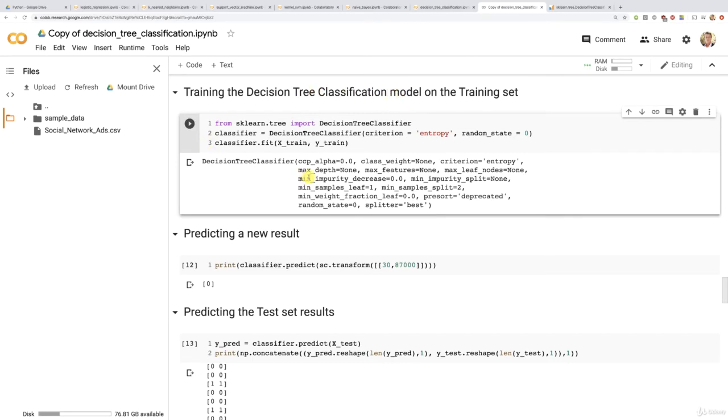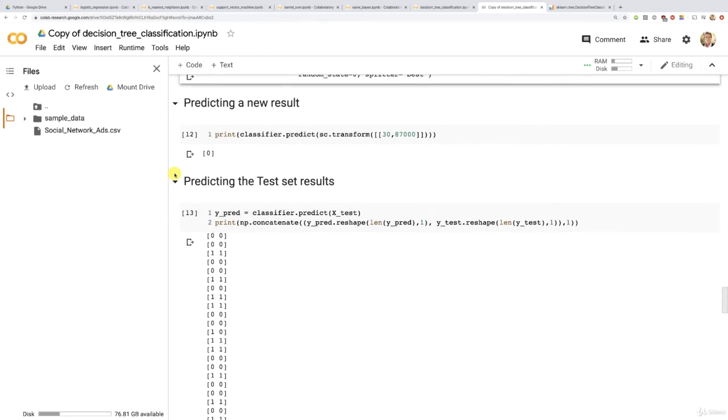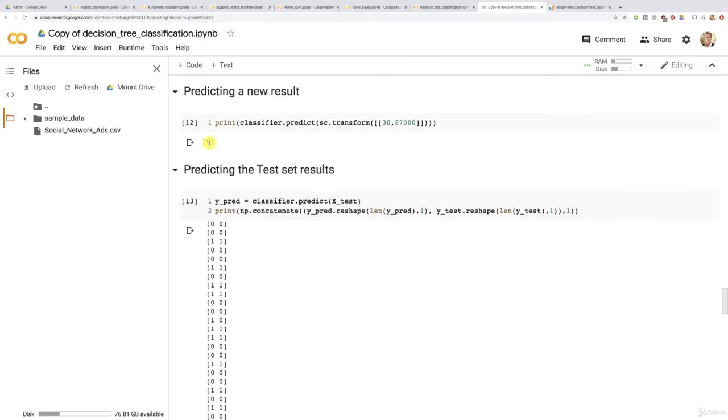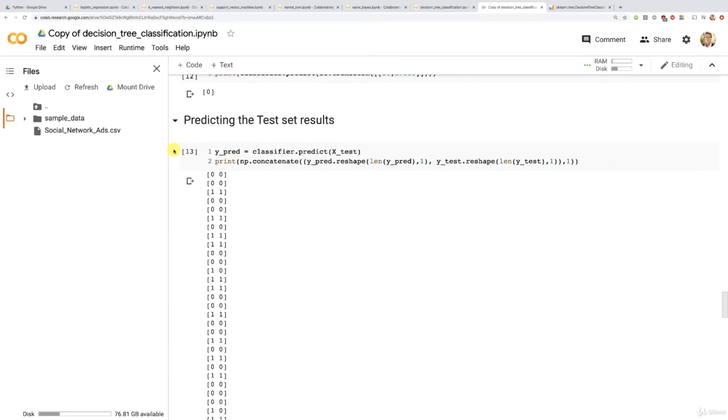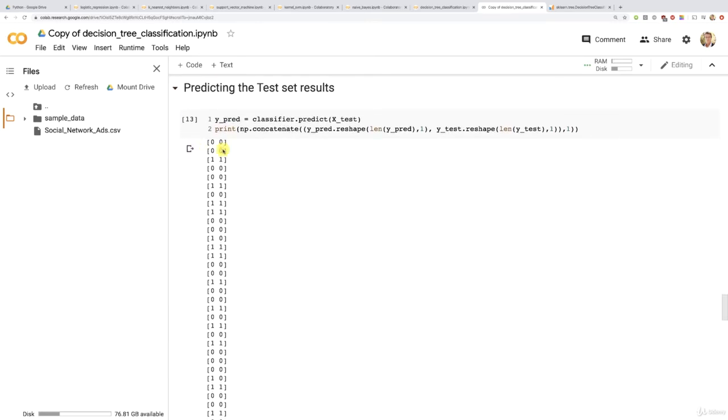Here we go. We have it now with all the default values of the parameters except criterion, which we set equal to entropy. Then what about that new result? Great, we got the right prediction. Remember that the customer of age 30 and estimated salary $87,000 didn't buy the SUV in reality and was predicted not to buy it either. So perfect. Then when predicting the test set results, we indeed get a lot of good predictions, except some incorrect ones here, for example.